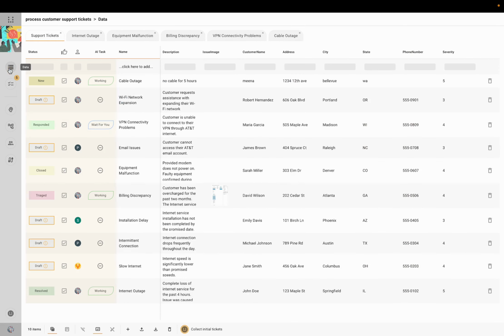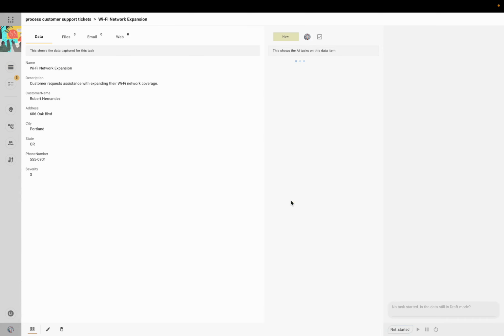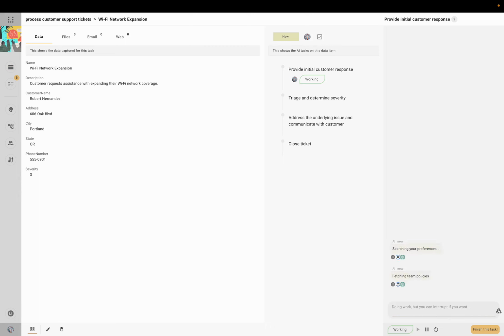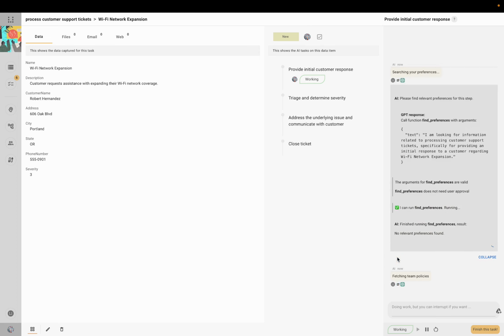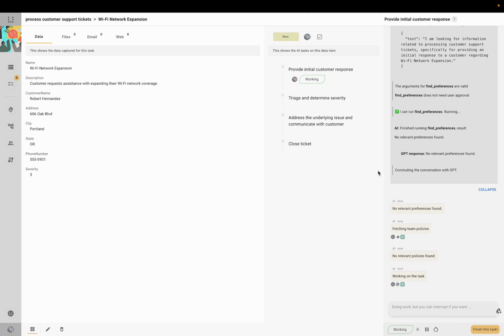Since I own this Thunk, you will not be able to interact with it, but you can make a copy of this Thunk and play with it. As you upload data, you can get your AI to begin work on your data by moving it out of draft mode, as so. Once you do that, you'll see that your AI begins work, first gathering any relevant context it needs before doing the work. Here you can see it's searching my drive and looking for organization policies or personal preferences that may be relevant to this work, and then will proceed to actually do the work of drafting initial customer response.